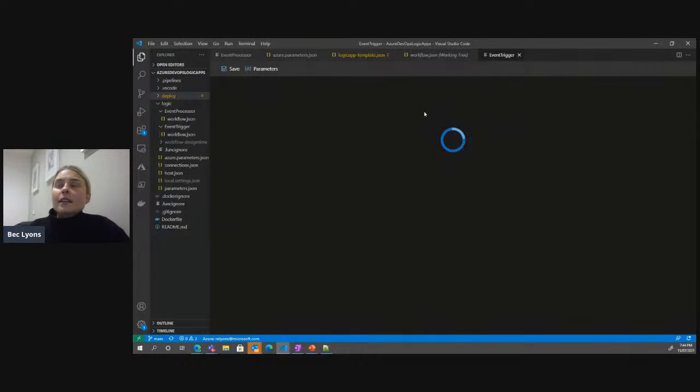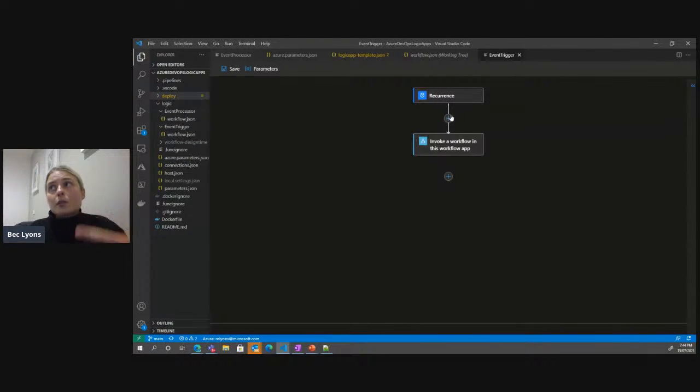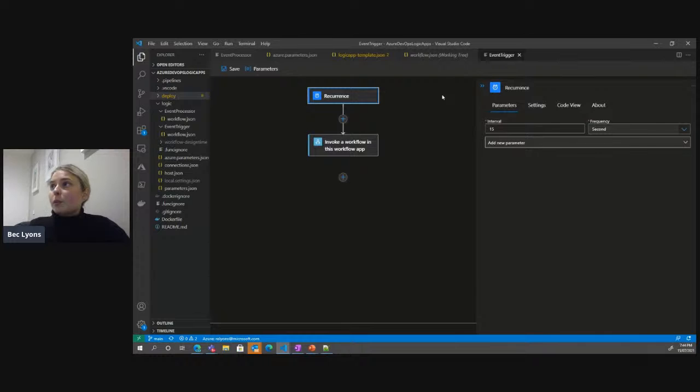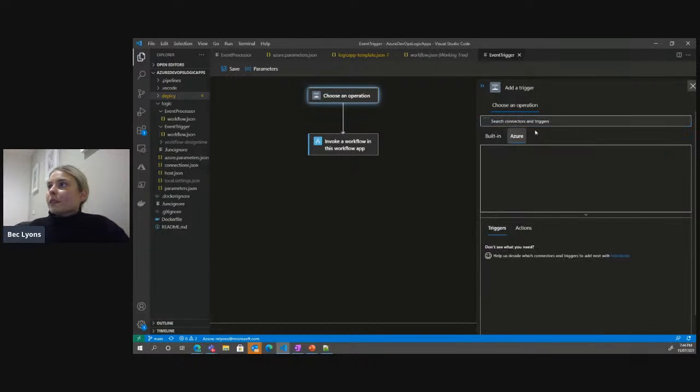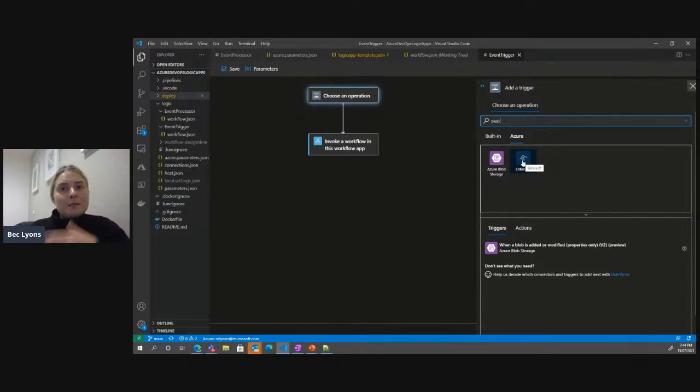In this case, I just have a very simple recurrence calling a child workflow. I'm going to delete that and create a net new connection. So I'm going to use one of the Azure connections. I'm going to use the blob one. We also have this as a built-in one, but just for demo purposes, I'm going to show how we can build the blob as a separate Azure resource.